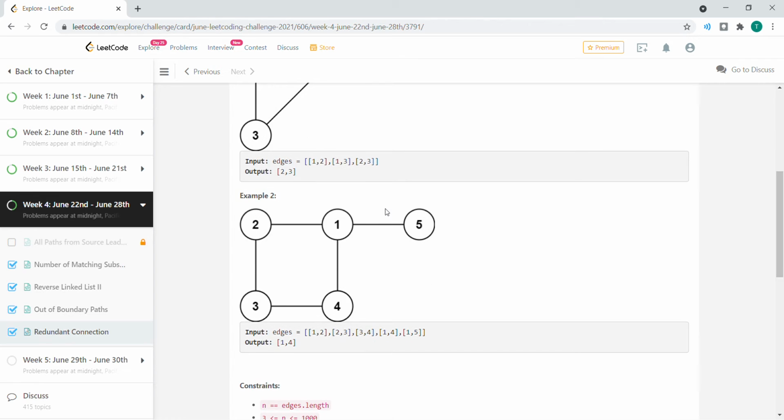Let's go for example number 2 here. So we see an array of edges here. We have 1 connected to 2, 2 to 3, 3 to 4, 1 to 4. This makes it cyclic. Then we have 1 to 5. So notice how adding the edge 1 to 4 will make this cyclic, and you want to remove that edge, 1, 4.